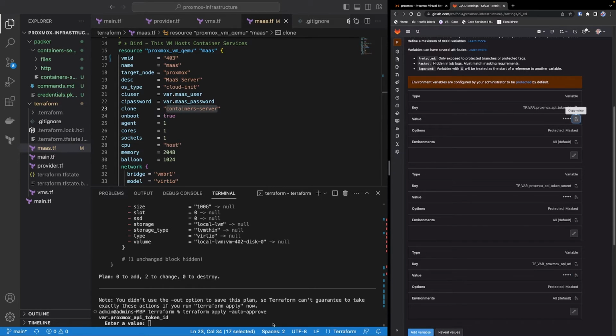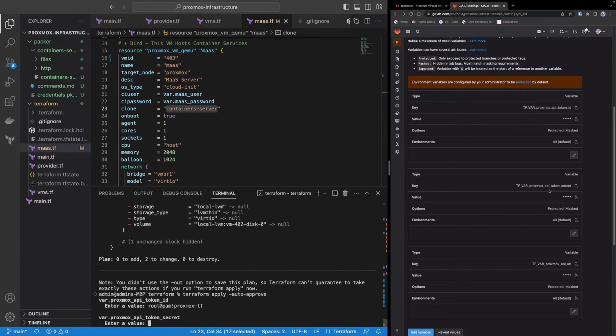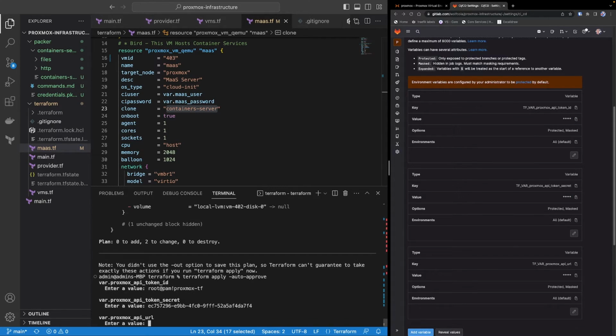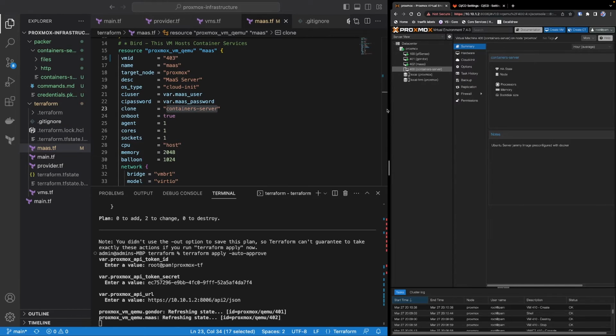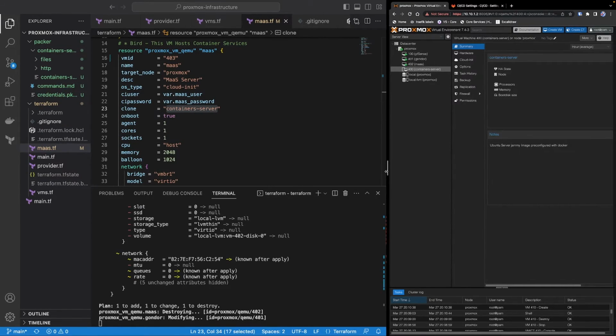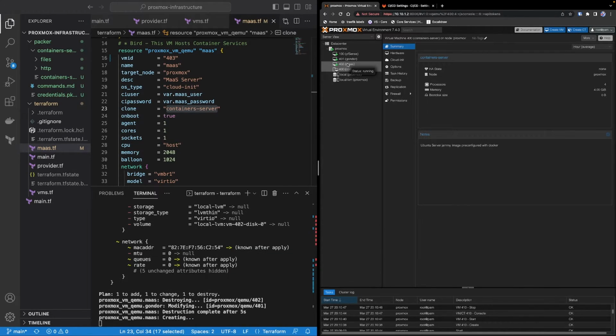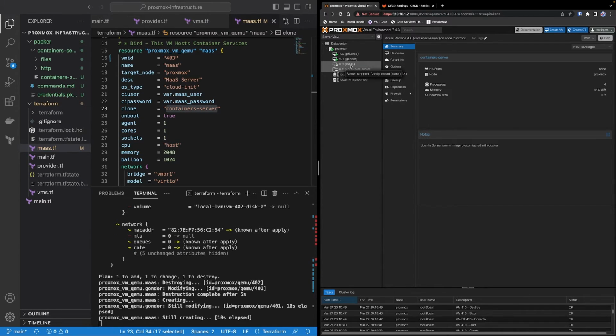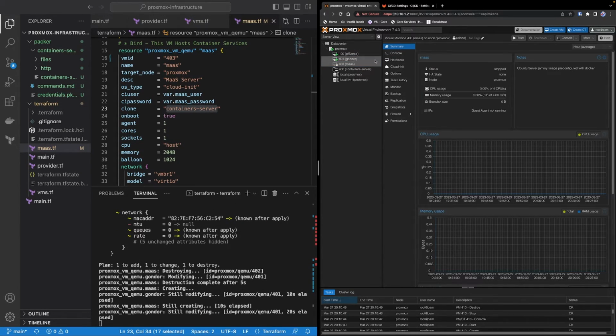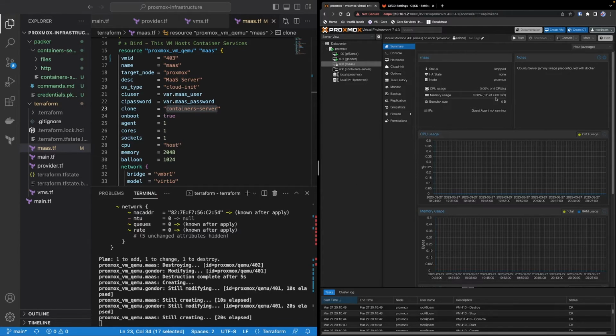So let's add the token ID, token secret, and then the URL. We'll also watch Proxmox over here. So it's going to destroy this 402 that I made. Boom, destroyed it. Now it's going to turn it into 403, which you can see it's doing right now. And then what it's going to do is clone this template. So you give it 4 CPUs, 4 gigs of RAM.